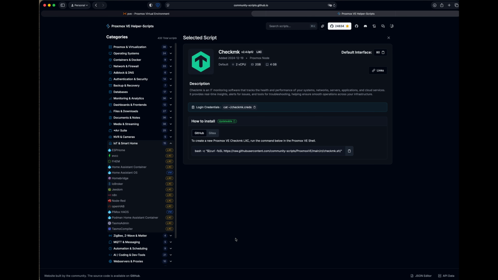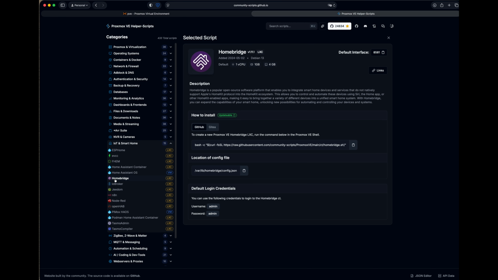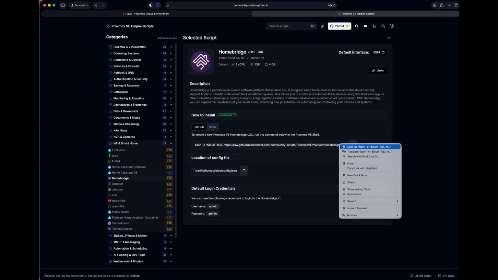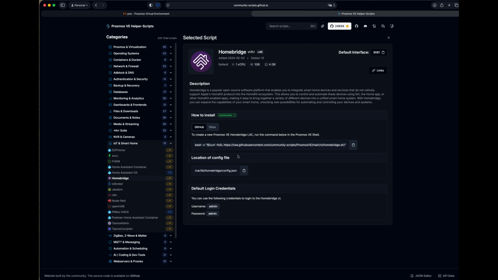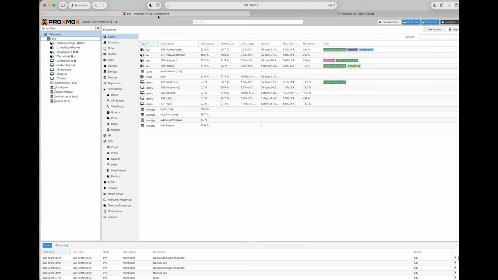Okay, so now we are on our website where we can find a lot of scripts about smart home, media and streaming, adblock, DNS, and whatever you want. So let's click on Homebridge, and here we have our command to create our container on Proxmox. So let's copy it.